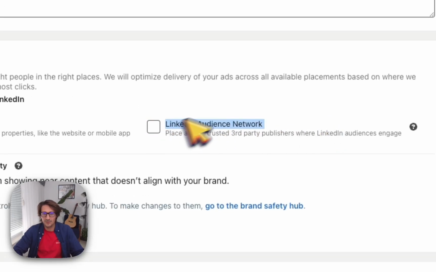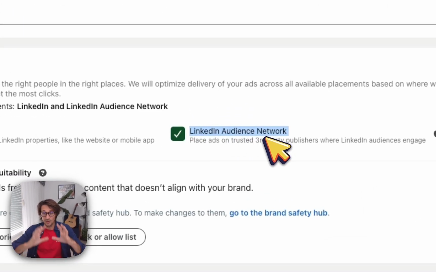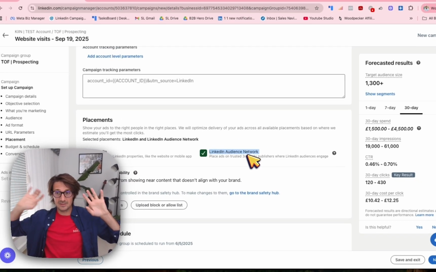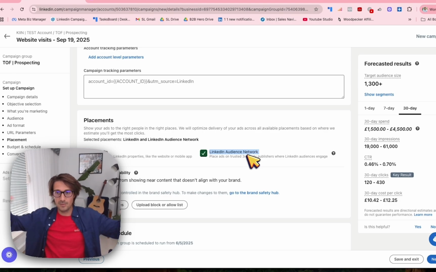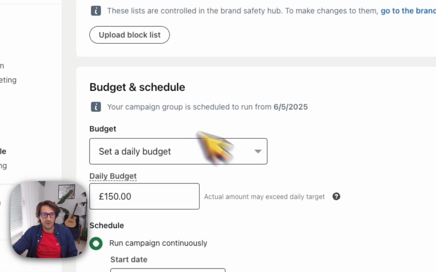It's just always trying to bring this on. And I've audited multiple accounts spending up to like 50,000 a month, literally wasting 99% of the budget, because it's all going off platform. LinkedIn Audience Network is basically everywhere off the platform, and it'll be other places. You kind of want to keep LinkedIn ads on LinkedIn. That's where you get the best performance. So click that off all the time.